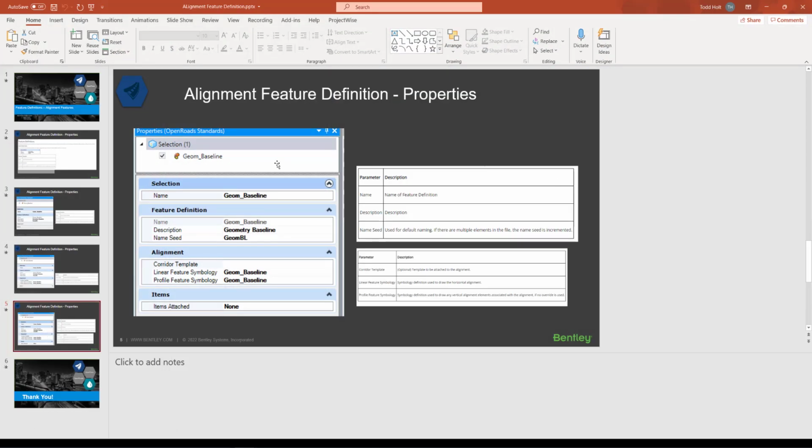So we went over the selection, which was the name of the feature that we picked. The feature definition tab has the parameters of name, description, and name seed. The name is the name of the feature definition. Description is the description. And the name seed is used for default naming. If there are multiple elements in the file, the name seed is incremented.